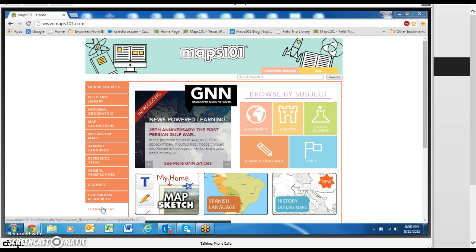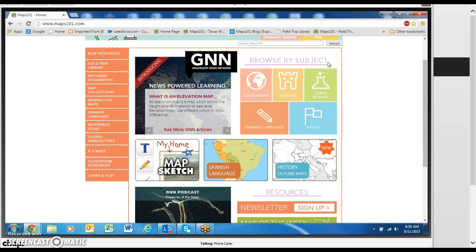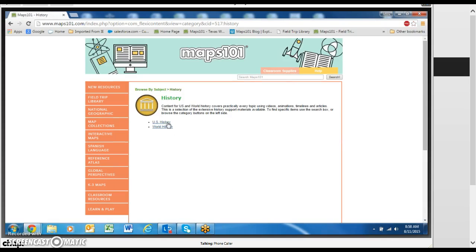You'll be accessing Maps 101 via the homepage here, and you first see that we have our content sections listed here on the left side. As you scroll down the page, you'll see you can also browse by subject. I'm going to go ahead and click on history, and we can choose from U.S. or world history. I'm going to go to U.S.